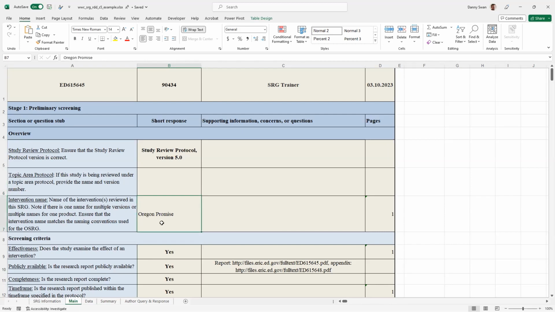The intervention name, there are conventions around the intervention name. If you have access to the OSRG, there's an appendix in the OSRG user guide that describes this in some detail. The Oregon Promise intervention is already in the OSRG, and it uses this name, so I've already entered it here. If an intervention is already in the OSRG and there are already study reviews, you want to use the intervention name that's already in the OSRG. Otherwise, you need to consult the appendix to get the correct way to refer to the intervention.